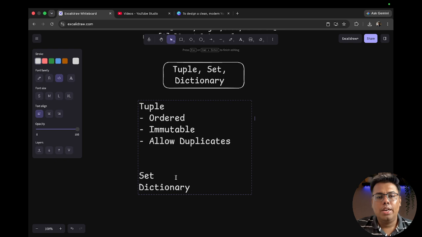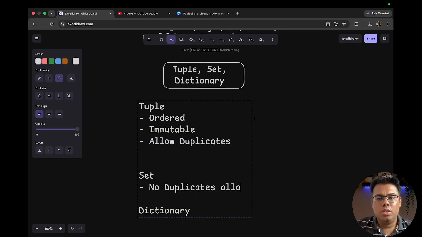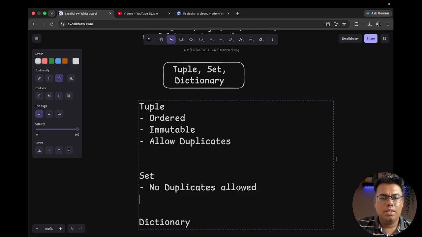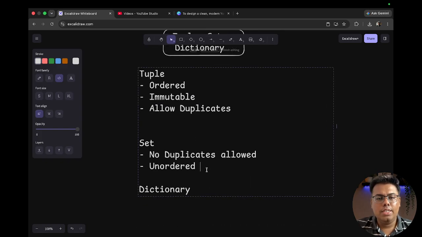Okay, now talking about set, where we will use the set. We will use it majorly where we don't require any duplicate values. Then it is unordered. It does not have an index or anything like that, so it is unordered.